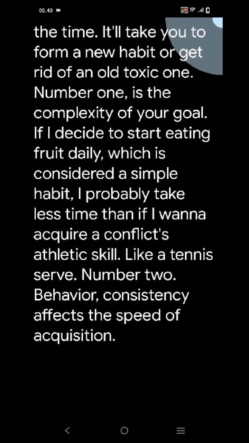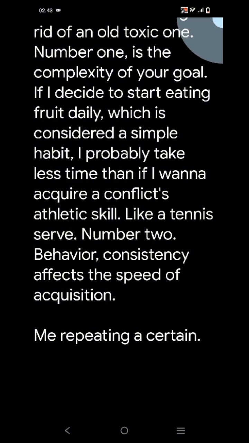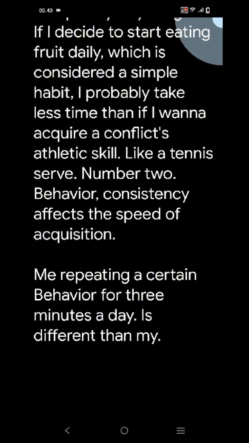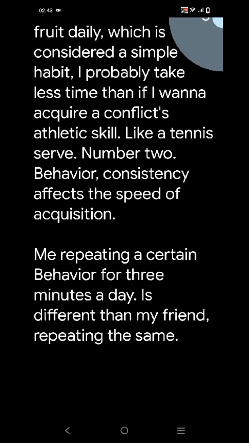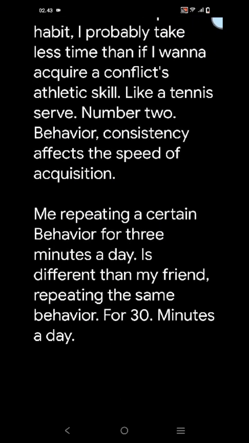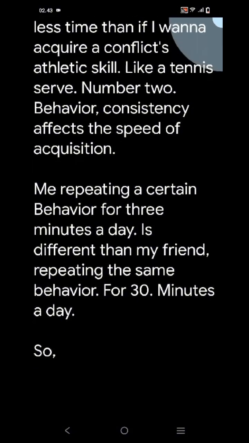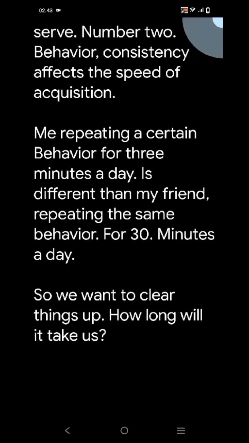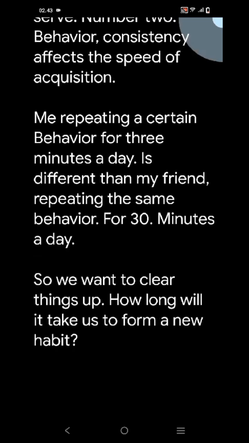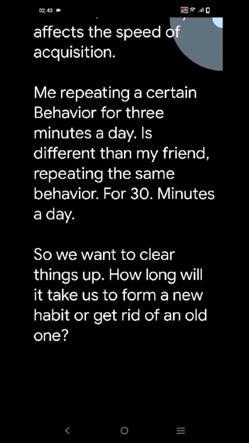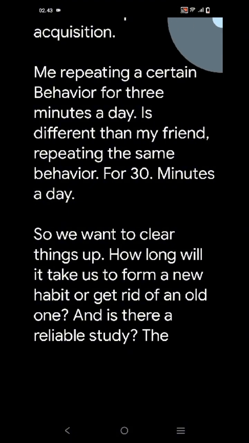Number two, behavior consistency affects the speed of acquisition. Me repeating a certain behavior for 3 minutes a day is different than my friend repeating the same behavior for 30 minutes a day. So we want to clear things up. How long will it take us to form a new habit or get rid of an old one? And is there a reliable study that we can depend on?